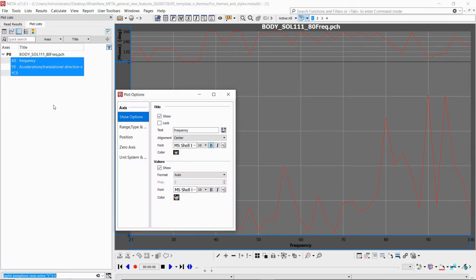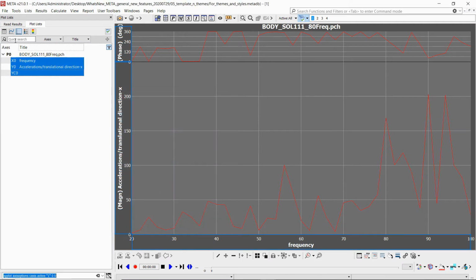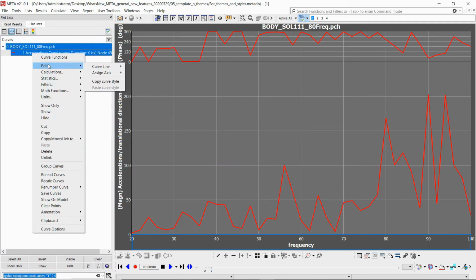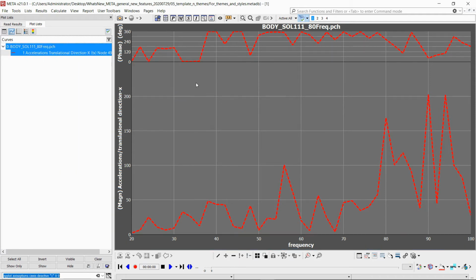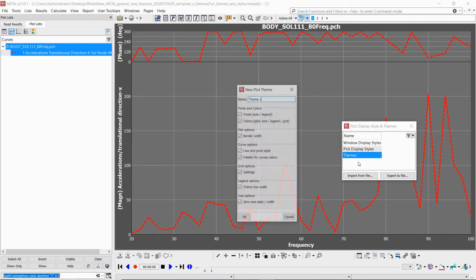So I'll select them all, make them white, and change their font size as well to 12. Same for the values, I'll make them white. I'll also change the line style to say a dashed one, and I'll increase the width to 3. Now I'm going to save these as a theme. So through this menu here, I'll name it gray theme.